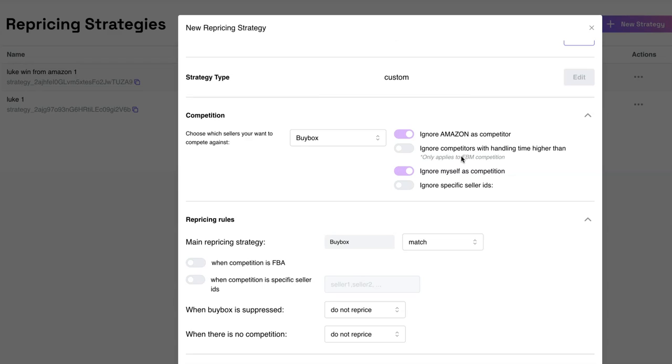Any listing that has a rank and has no FBA sellers is something I want to be on, right? Because then I basically have no competition, because I don't compete with FBM sellers, and I think the vast majority of Prime members don't want to be buying from those kind of sellers, as well as ignoring yourself as competition.